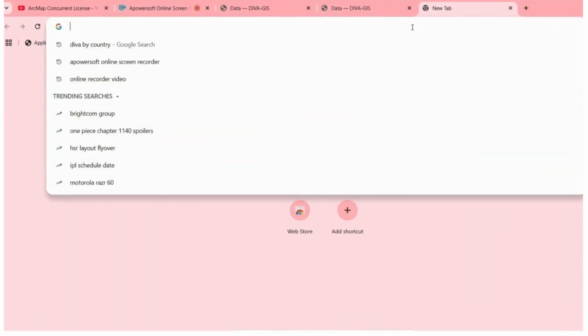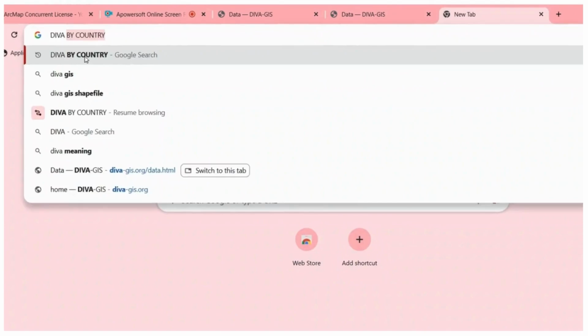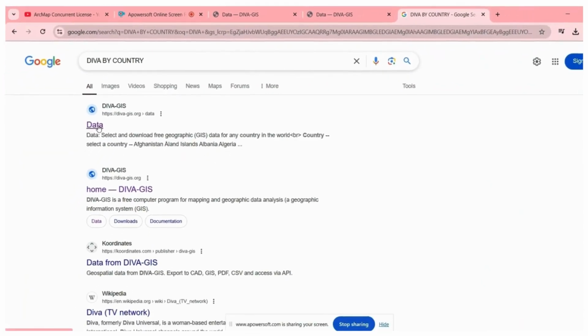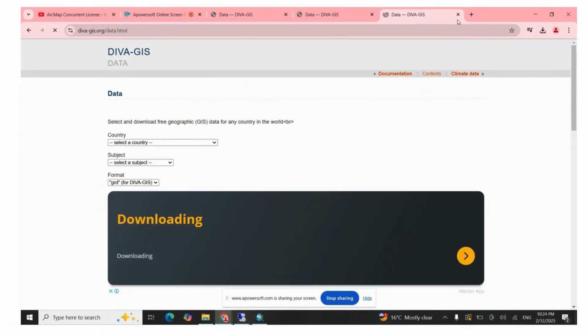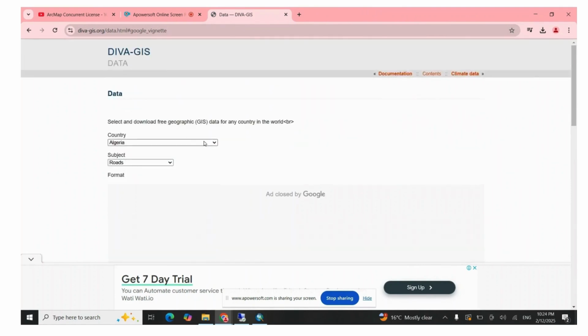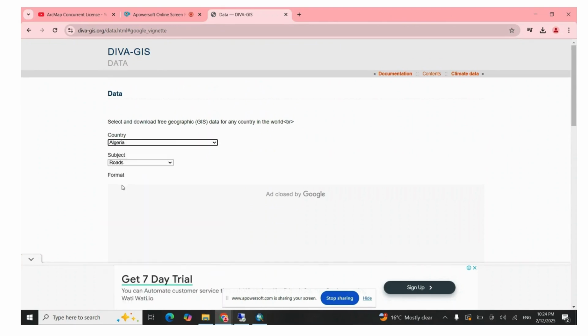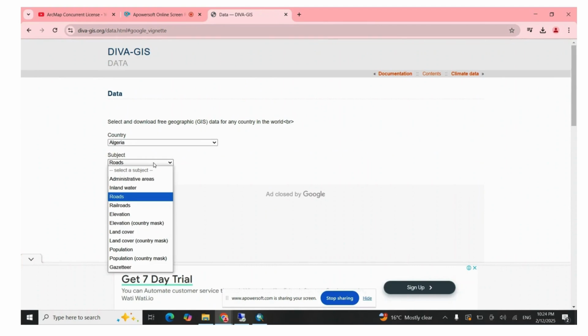Just type DIVA-GIS by country here and select data, and I already open it here. Let's close this one and this one as well. Here you just select the country of your interest. For example, we can take Algeria, and which data you want to download.